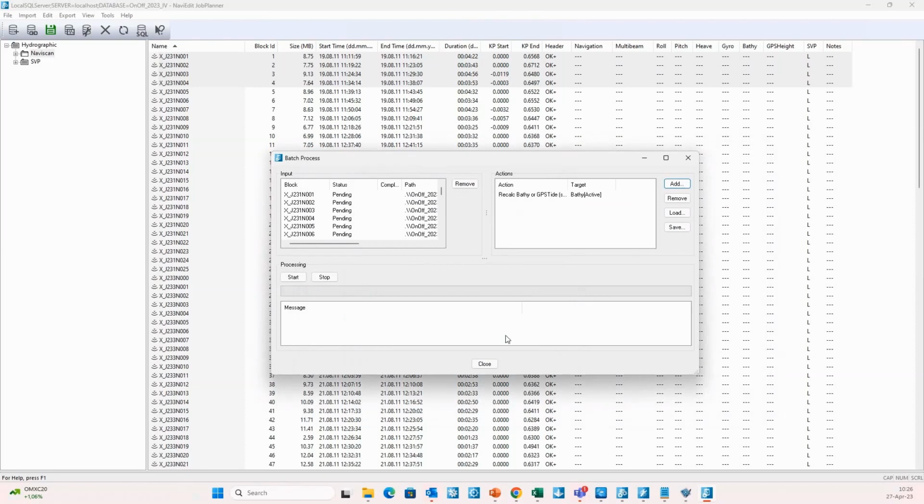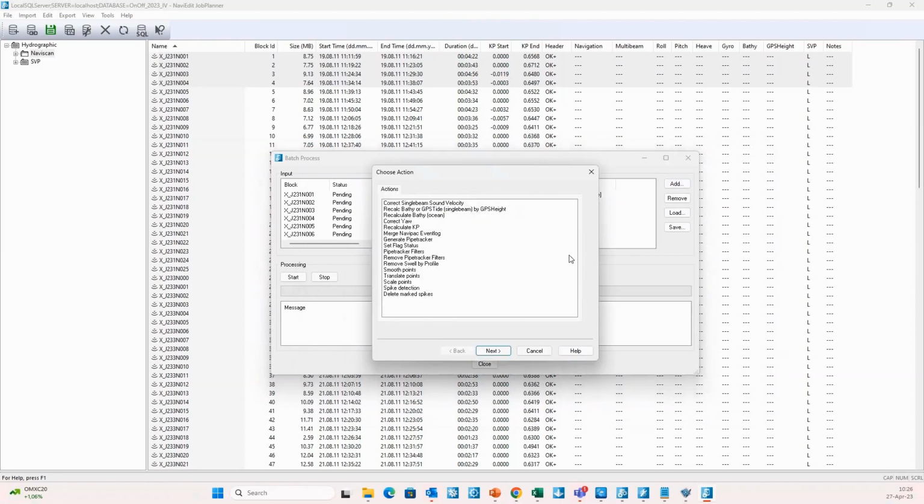And then another action, add another action. This is called smooth points, like this. See that there are a long series of actions that you can perform here.